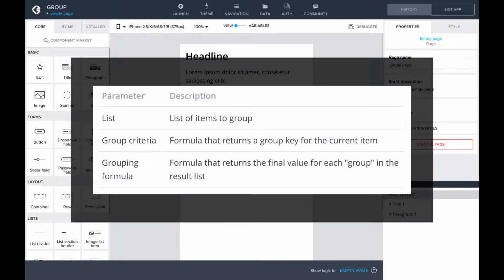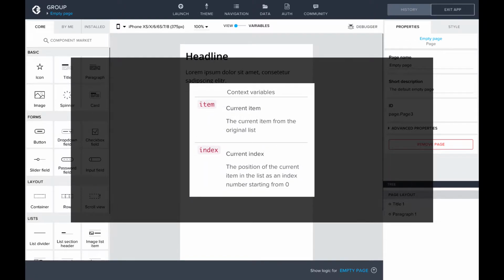Group takes three parameters. The first one is the list you want to group. The second parameter is the grouping criteria. It is a formula that is evaluated for each item in the list and returns a group key. All items with the same group key are grouped together. This parameter has the context variables item and index, which can be used in the grouping criteria.